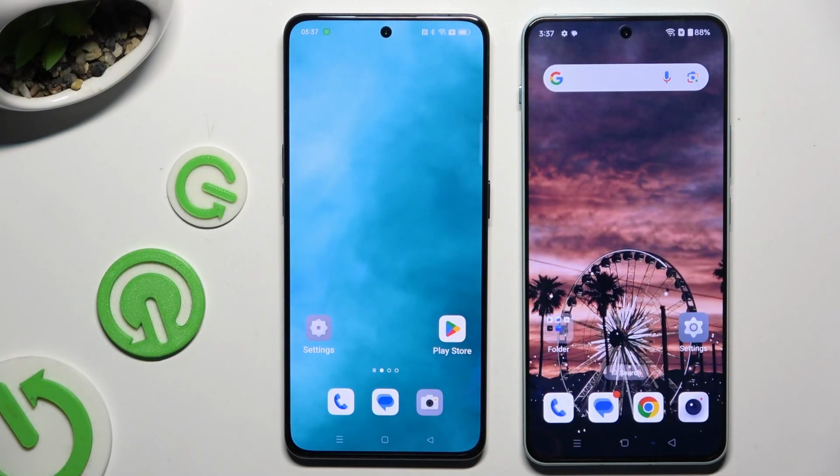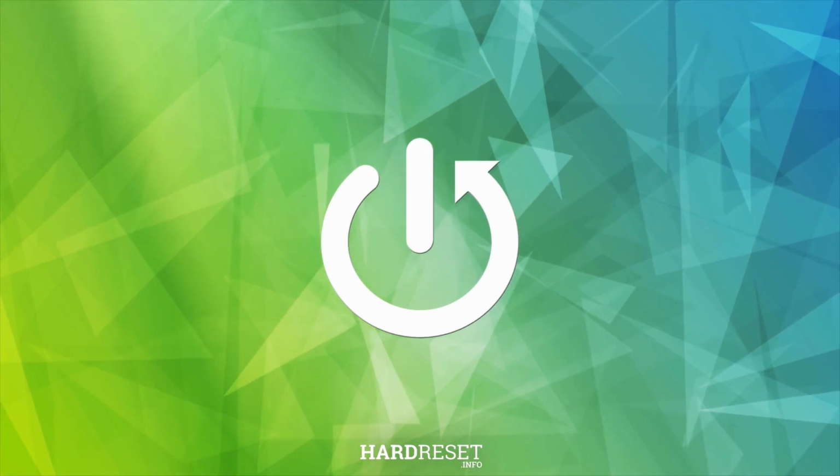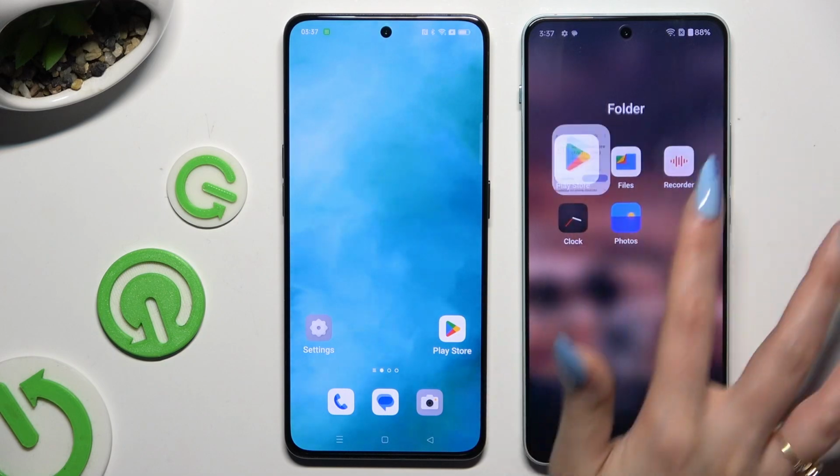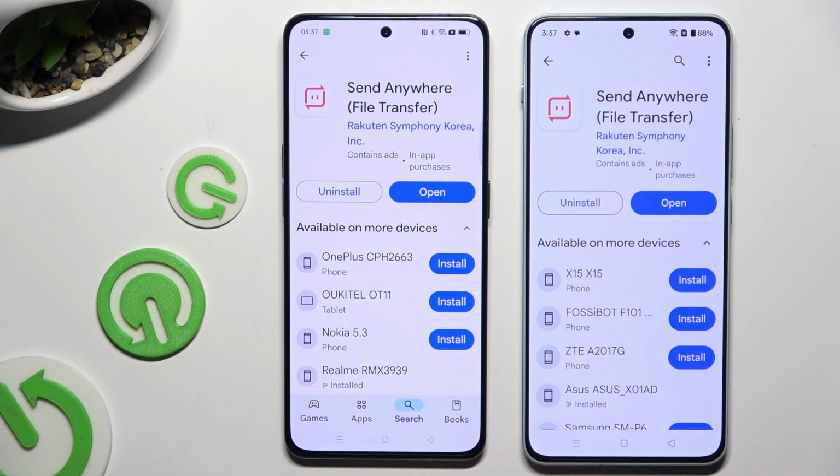Today I would like to show you how you can transfer files from Oppo device to OnePlus Nord 4. Begin by launching Play Store on both and getting free app code sent anywhere. When it's ready, launch it.